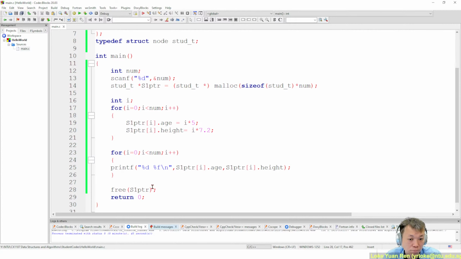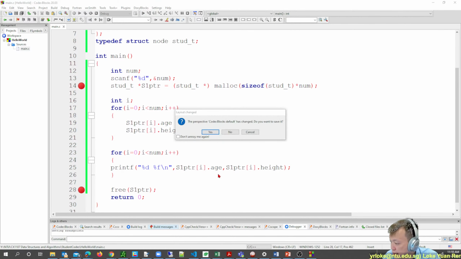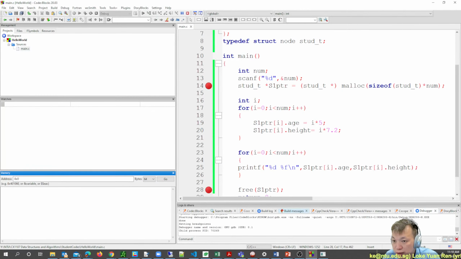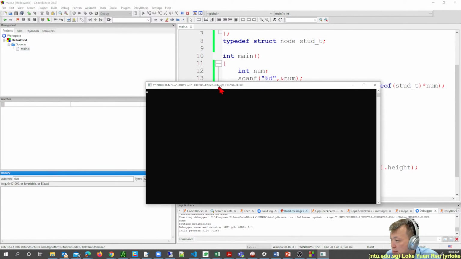Okay, maybe I hope I still have some time. In fact, if you want to learn this thing, another important thing is to observe what happened here. Another important tool in Code::Blocks or any compiler is the debugger. I can use the debugger. See whether I can show you something. Okay, that is the debugger.